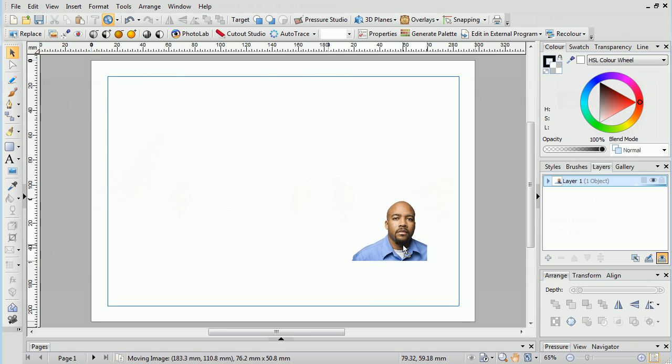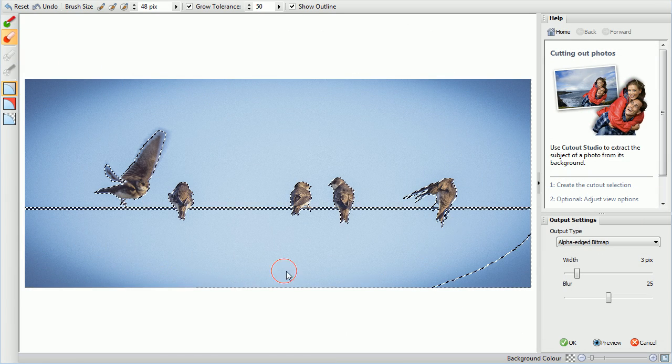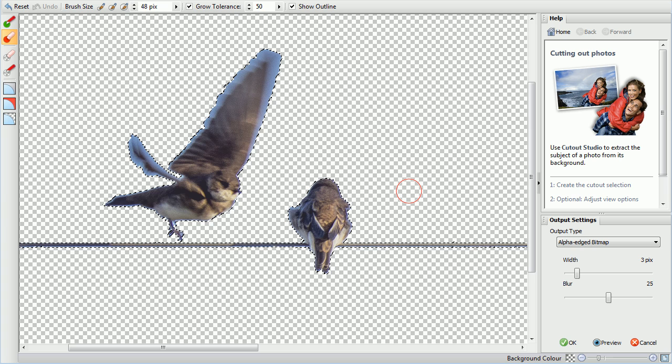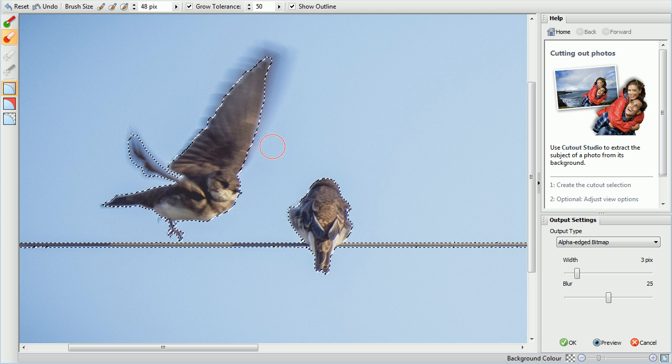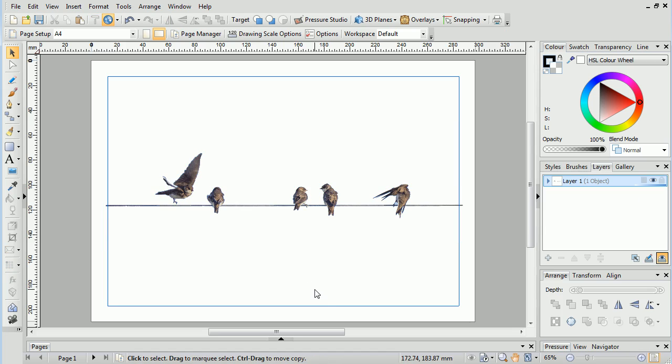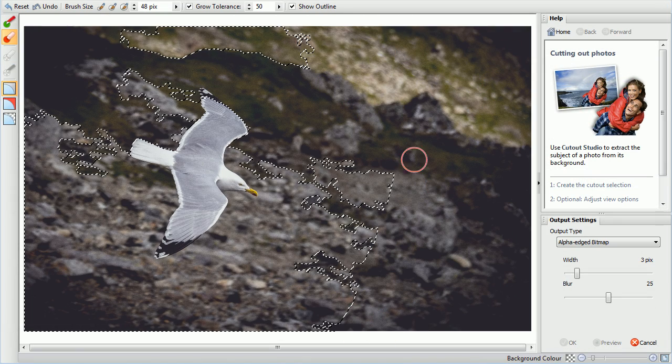For some images, you may need to use the zoom tool to do some more detailed cutting out. You can use Preview as a rough guide, then jump back in to make more changes. Other images can be more complicated.